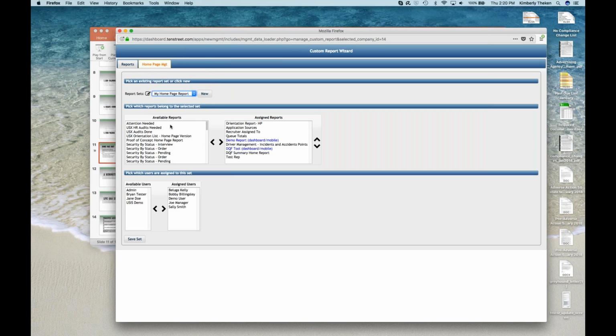And then you can choose from the list of all the available reports which particular reports you want to create in your set. And it's the same sort of theory where you're clicking on a report from the left, moving it to the right, and then once it's assigned in the set, you have the ability to select where you want that report to show up on the screen.